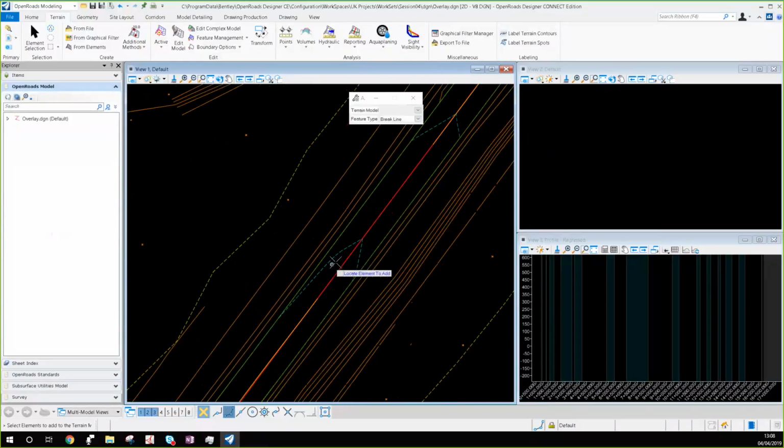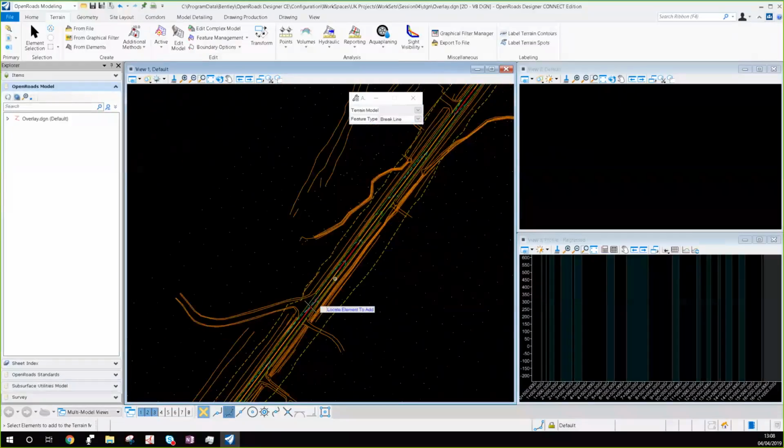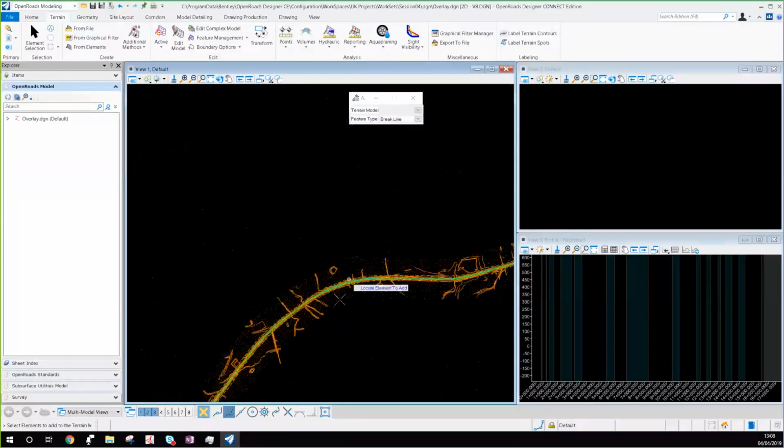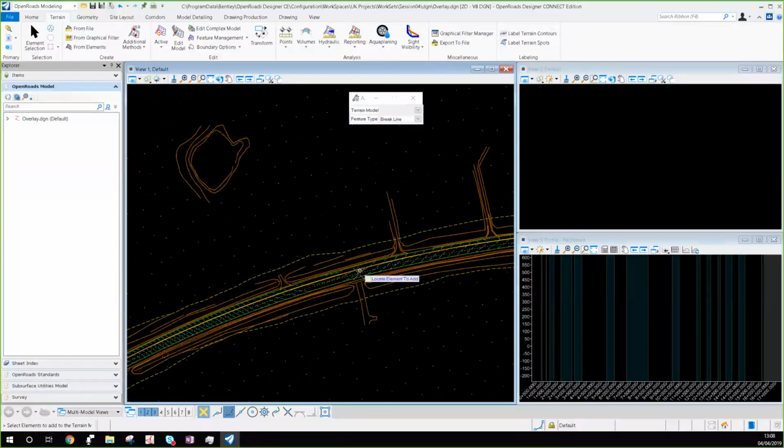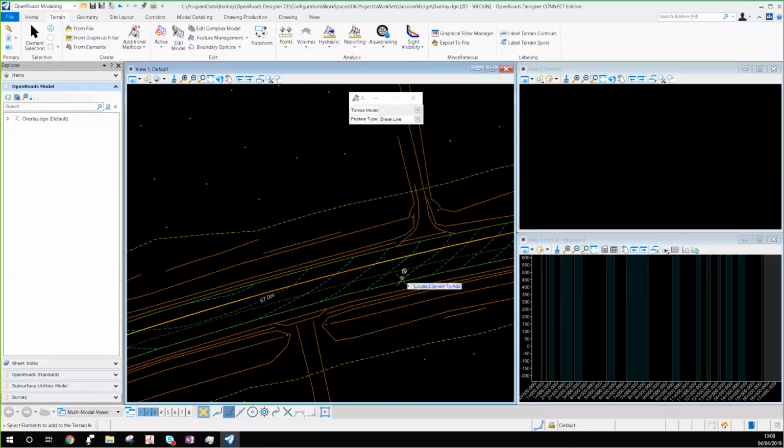So you can see here we have a crown, and in a curve we should have here one slope.